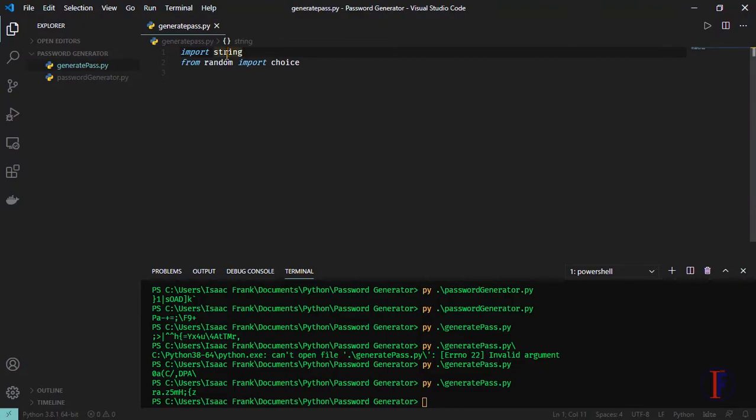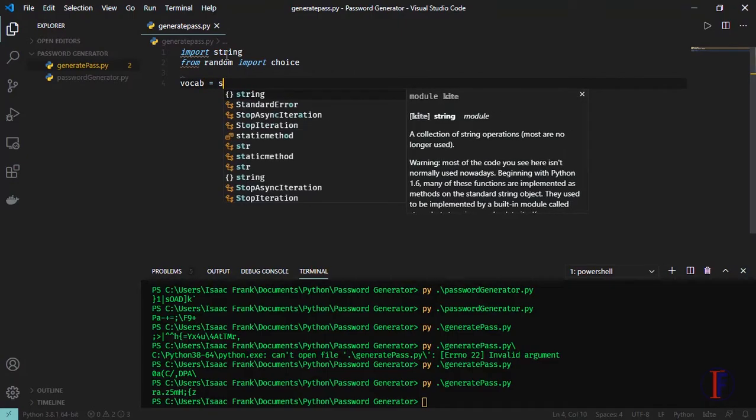So the string module gives us our alphabet, the characters, the digits, and stuff like that. Then choice is to choose randomly from this array which our string gives to us. And then we need to declare a variable. Let's call it the vocab, which will be the string.